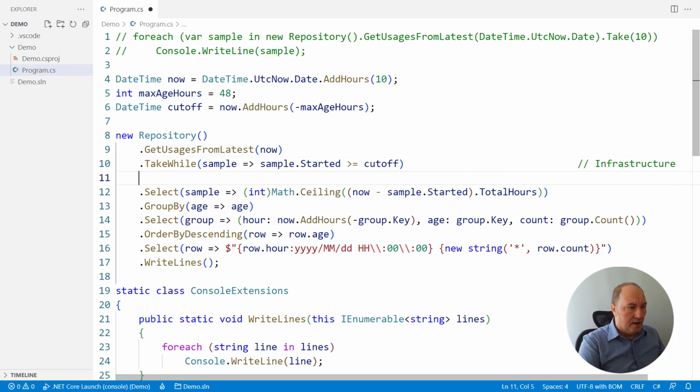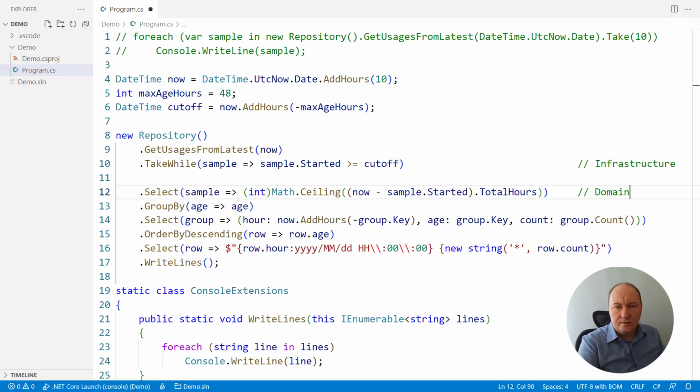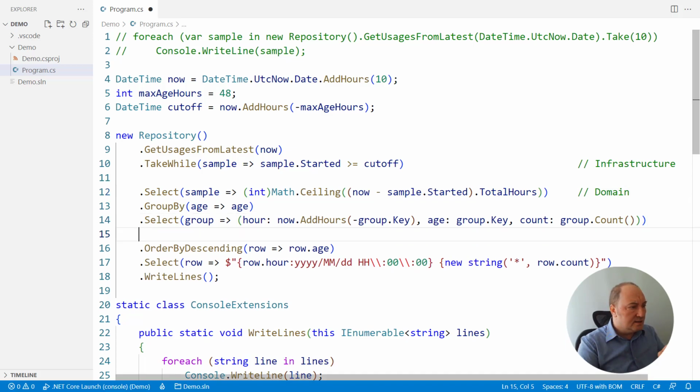These lines here are the infrastructure. They belong to the repository. But this line and two lines after it are clearly domain logic. All until this line here, order by. Ordering is not domain logic, it is UI logic. Domain doesn't need to sort the data, UI needs to sort the data. So sorting, formatting the strings and writing lines, this is UI logic. I have mixed three levels of detail into a single expression.